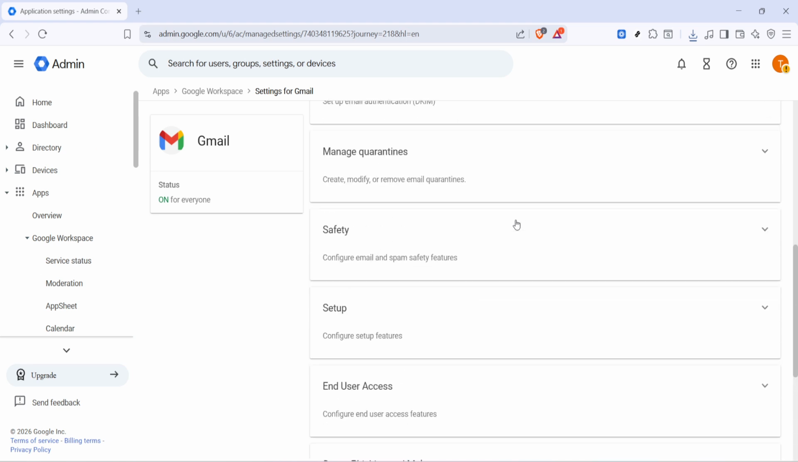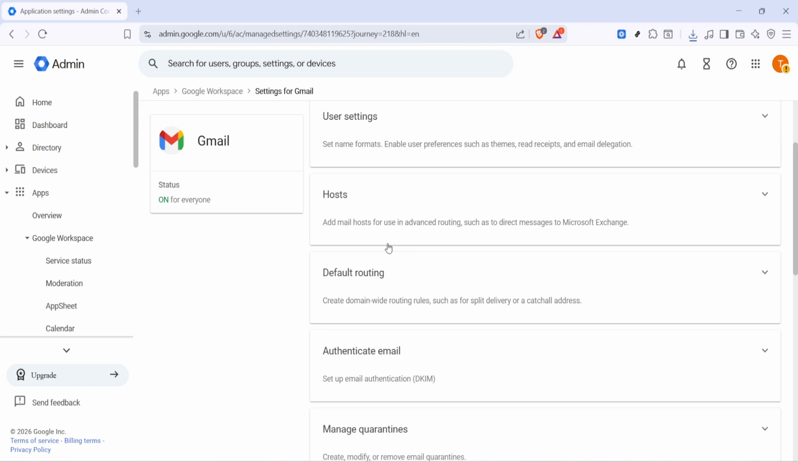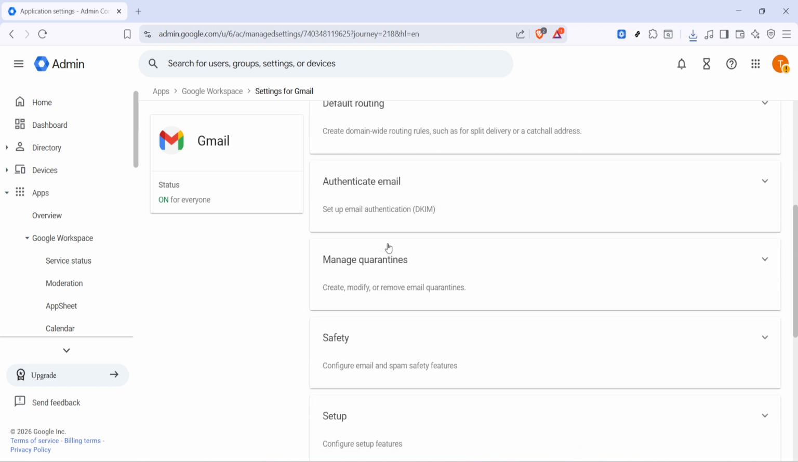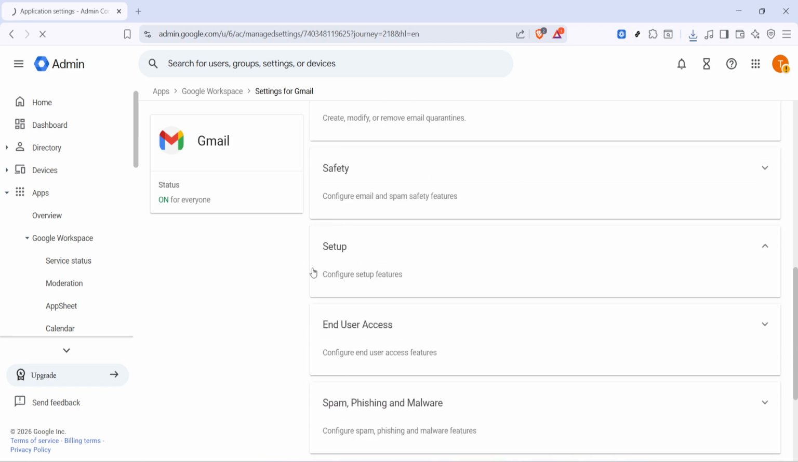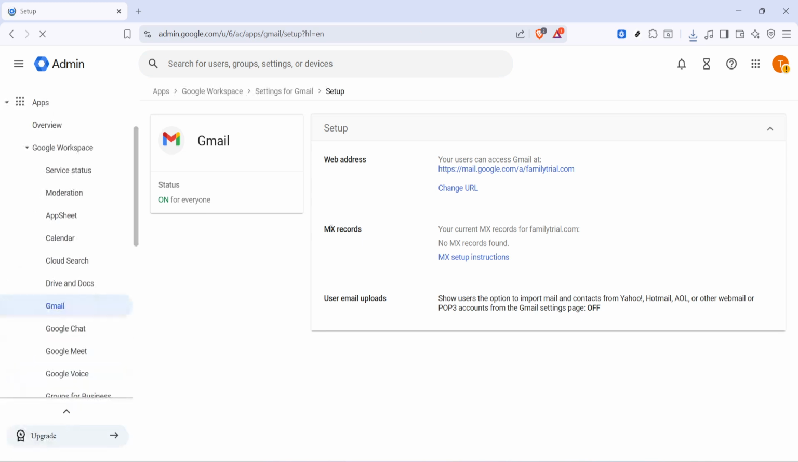Now, open the Setup section. This area focuses on foundational configuration. It's where Google surfaces the exact MX records you should use for business Gmail, including the server names and their priority numbers. Here, you'll see the list of Google MX servers along with priority values. Priorities tell mail servers which destination to try first. Lower numbers indicate the higher priority.